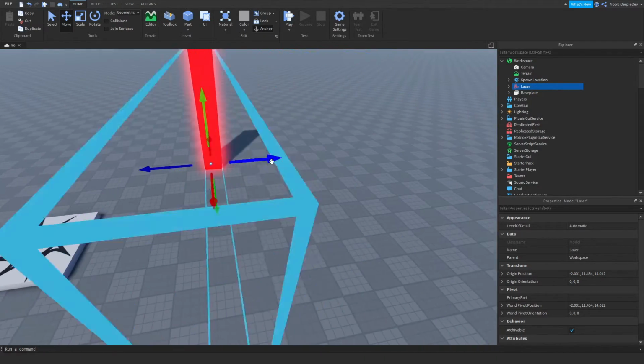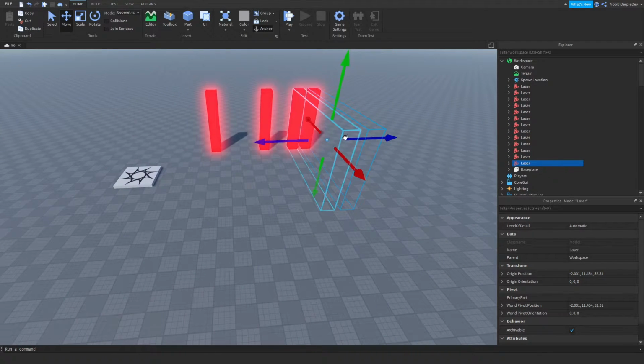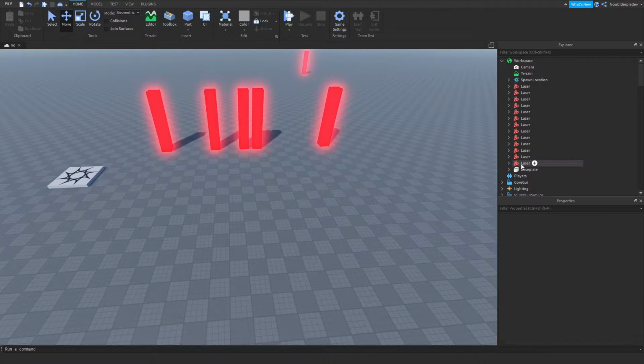A fun fact with this, you can just loop it. You can just loop it way more. You can either do this, boom, boom, boom. You get my point.